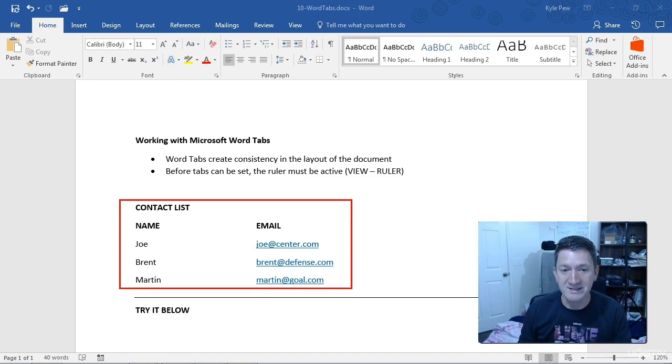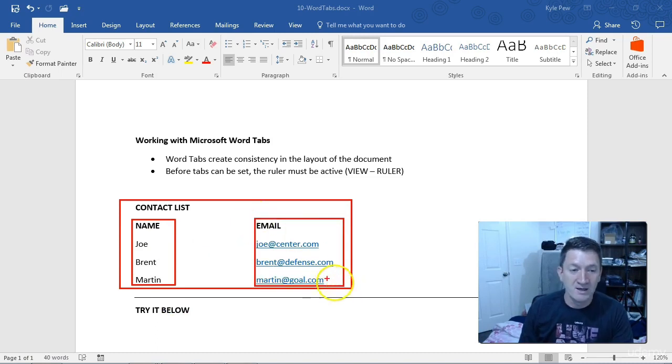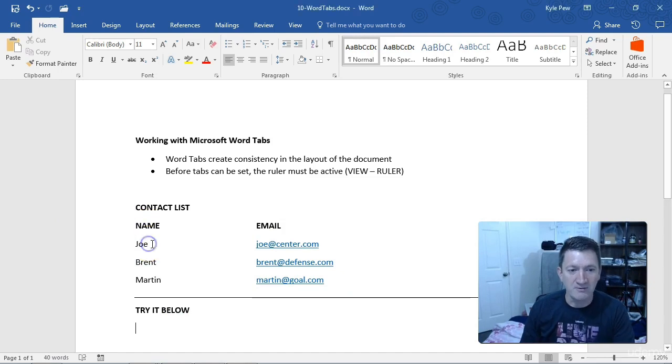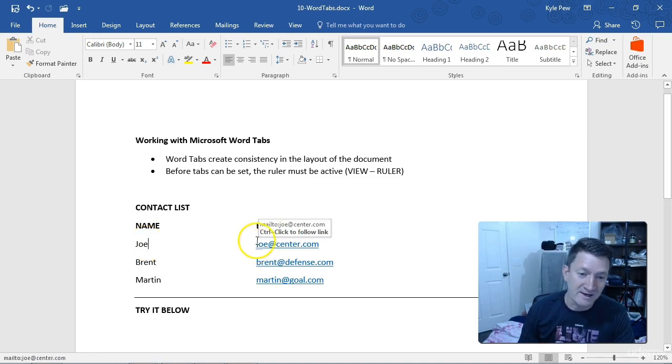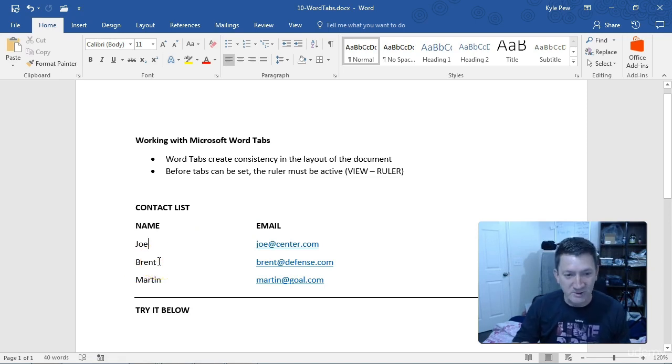And what I mean by consistency in the layout, this list has two columns. It's got a name column and it's got an email column. Now, in order for me to create this, I've got really a couple different routes that I can take. I could jump down, type in Joe, and then hit my space bar a bunch of times on my keyboard to get the space that I need between the name column and the email column. And then I'd drop down to the next row, type in Brent, and then I'd hit my space bar a bunch of times, 1, 2, 3, 4, 5, 6, 7.